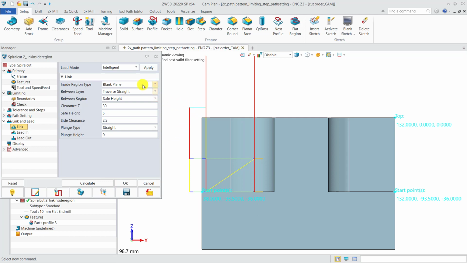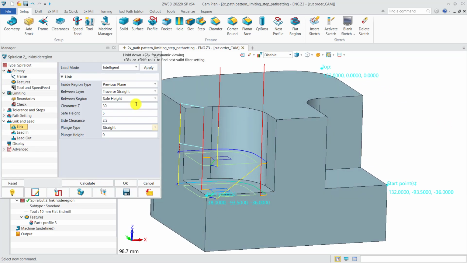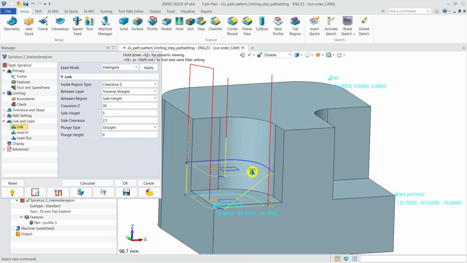Then is previous plane and clearance Z. Then is the link option between layers. Because the other three options are the same as the ones introduced previously, I will focus on the traverse strain option. This is the end of the first layer, and this is the start of the second layer, so the tool will traverse straightly.